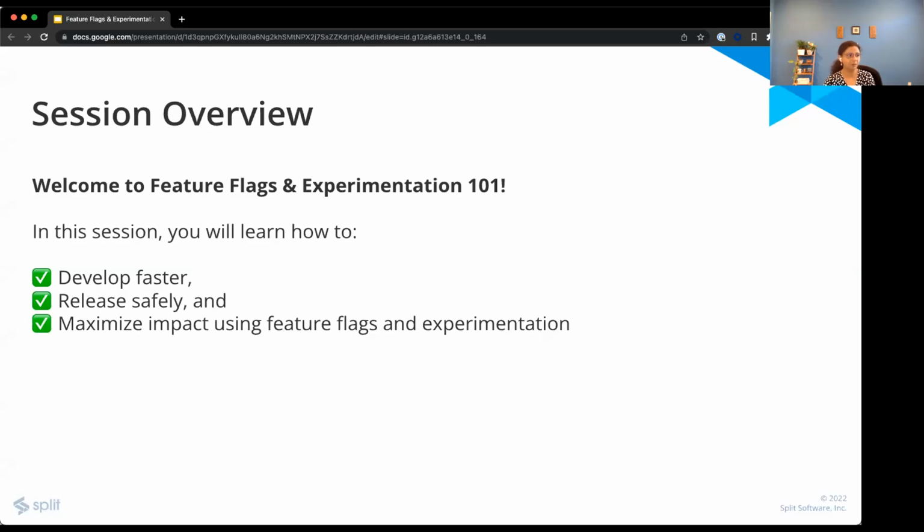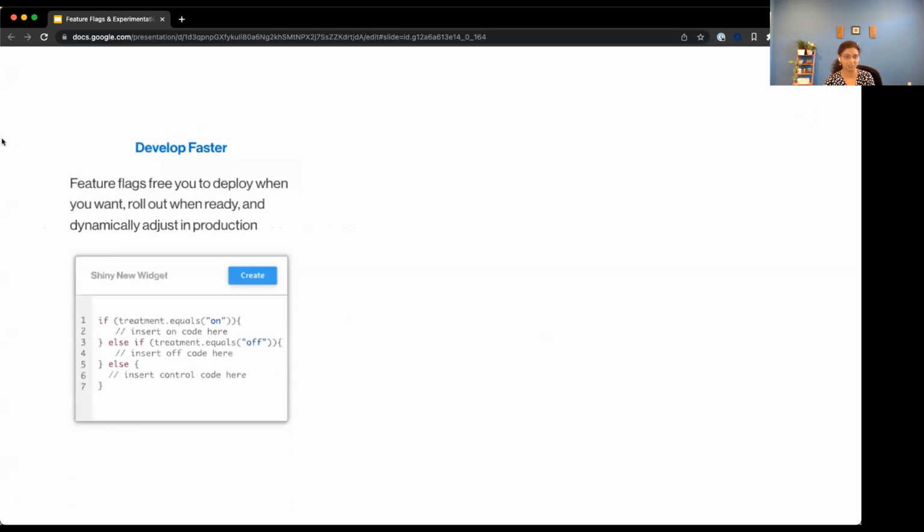In today's session, we will be covering how to use feature flags in order to develop faster, release safely, and maximize impact using feature flags as well as experimentation. Without much delay, let's jump into how we can develop faster. Next slide, please.